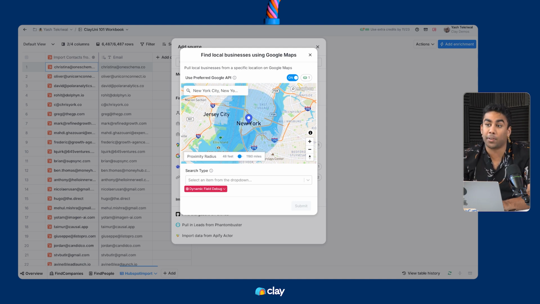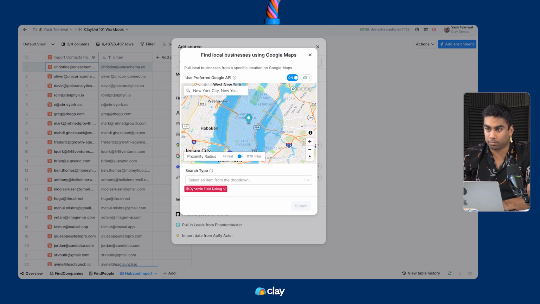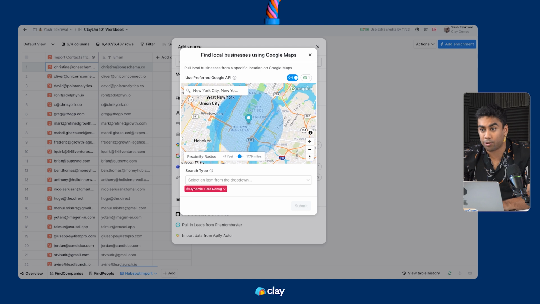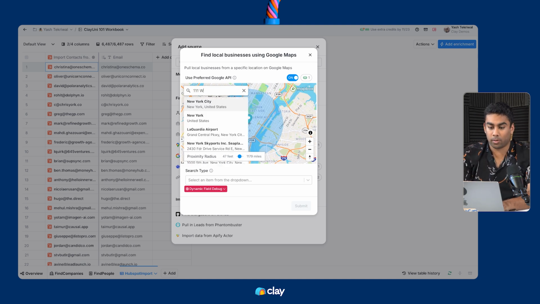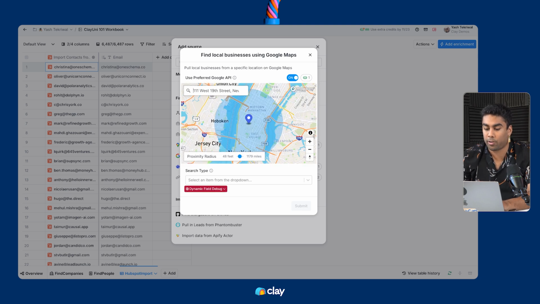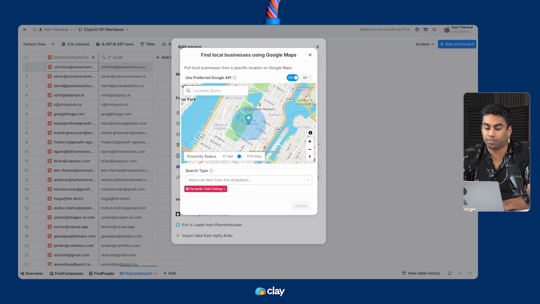I could just specifically narrow this to the Upper East Side, or I can click and drag this map around if I want to. I could input a specific address in the location field, like our office address here, 111 West 19th Street, and then choose my radius from there. The options are really limitless in Google Maps.